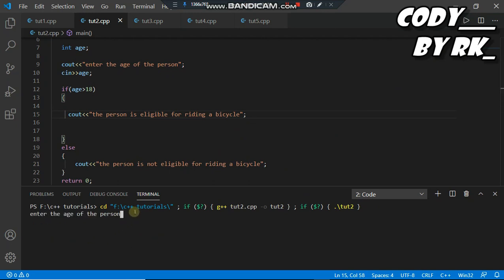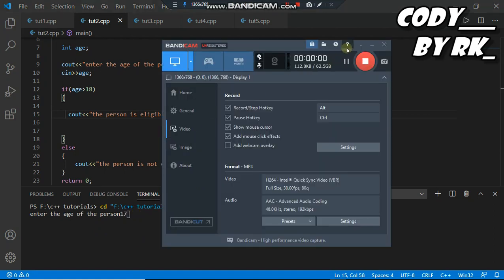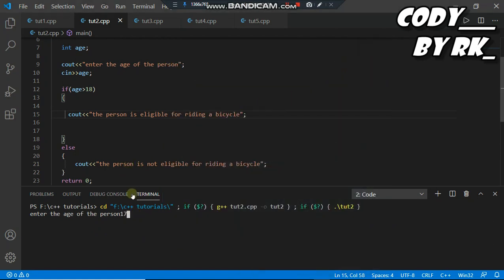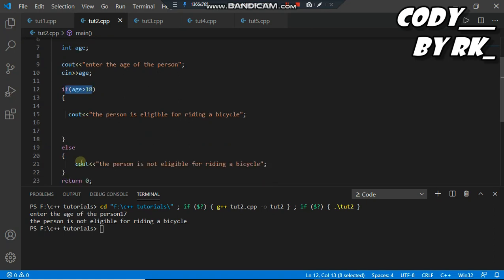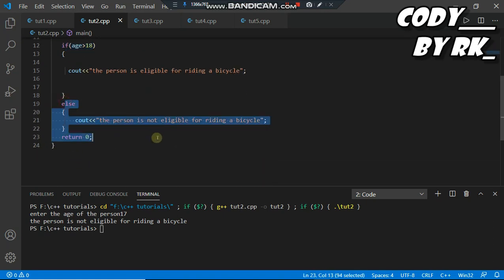I'll take here 17. So what will it print? The person is not eligible for riding a bicycle. This condition is not true. The age is less than 18, so the else block will be executed.